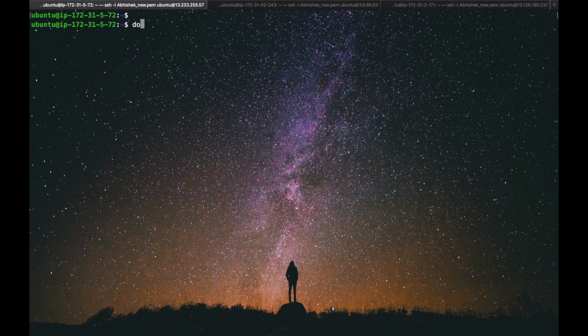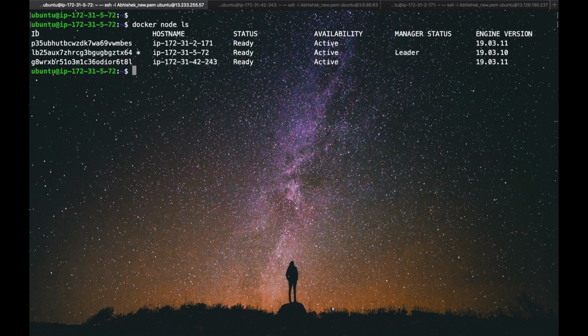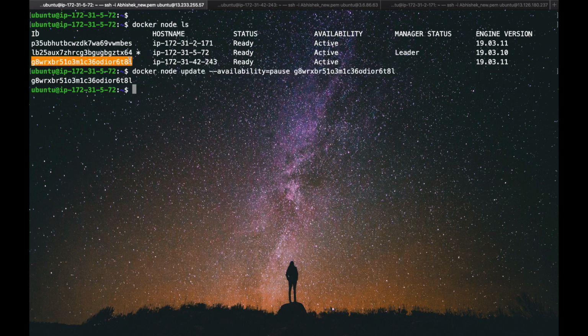Okay, so now we have to put one worker node into a pause state. For that, first we have to list the nodes with docker node ls. Now we have to make this node paused. The command is docker node update, and we copy the host name or ID, --availability= pause. Once we execute this command, this node will be in a pause state.